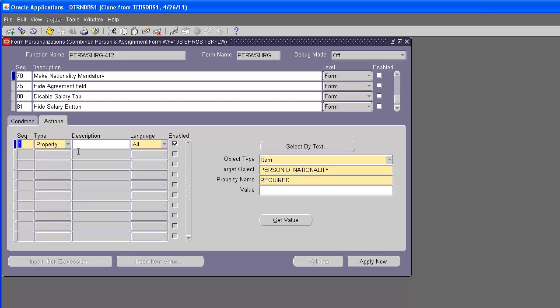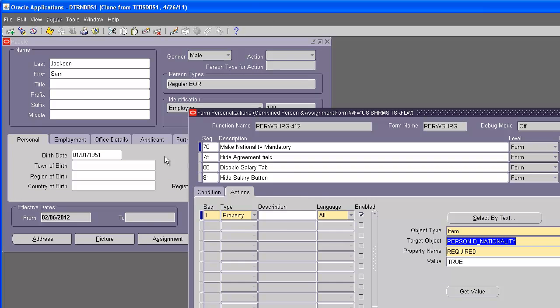Again, we're trying to change the property of a field. That's why we have the type as property. The object type is again item. It's one item on the field. So we're trying to change a property of that item. The same way we find the target object, we're going to click on that field.